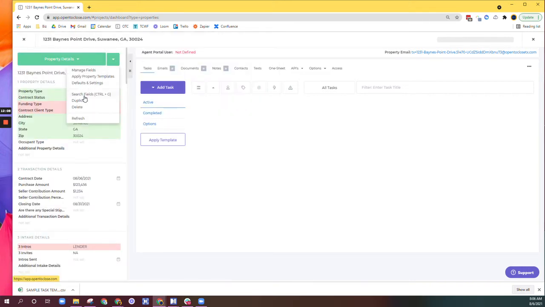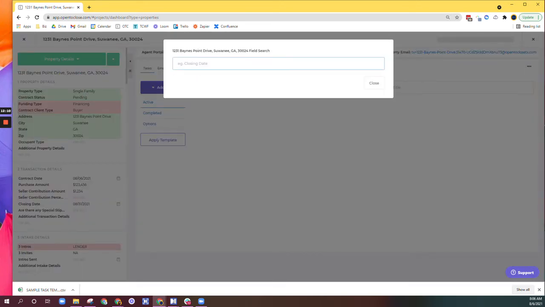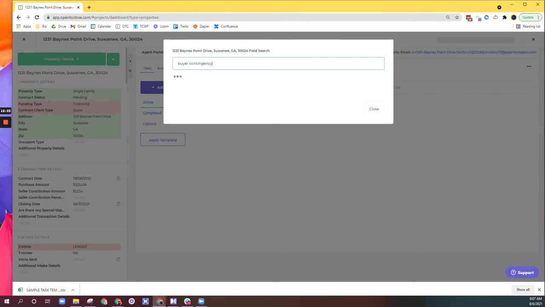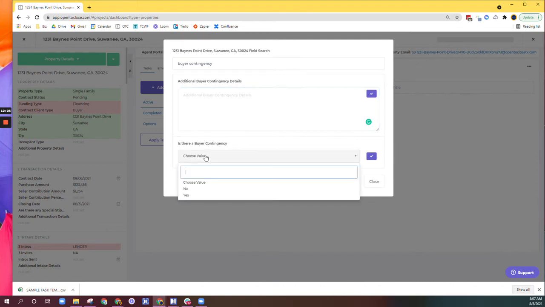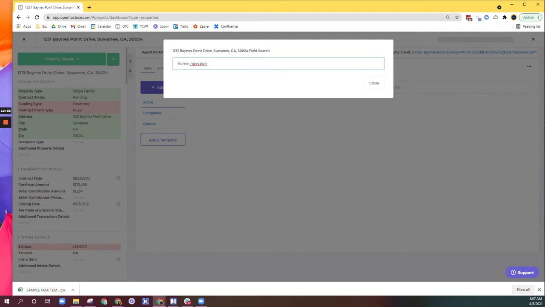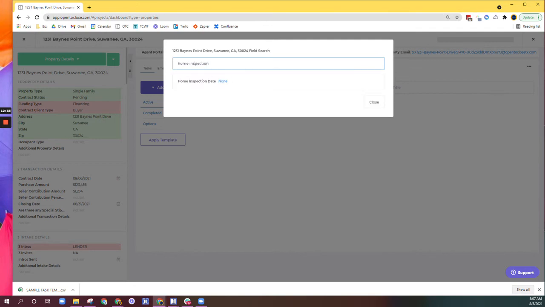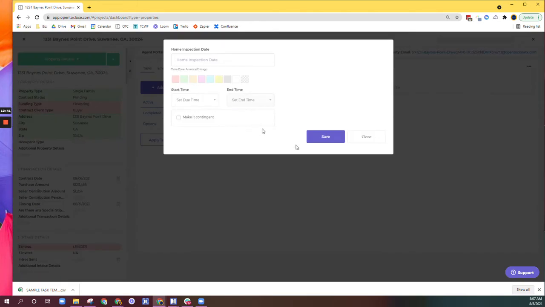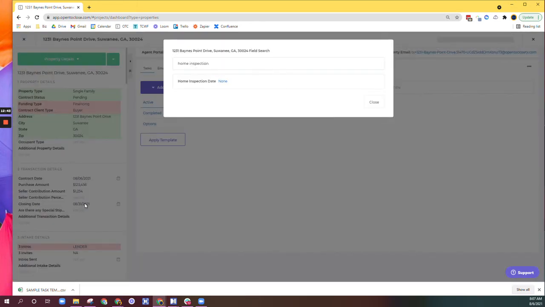You can also search a specific field if you were just looking for, let's say, buyer contingency. Let's see if there's actually contingency. You can pull up the fields and update that field. If you received the inspection date, you can search home inspection. It'd be great if I could spell. And you can go ahead and plug in that date without having to scroll into all of that stuff.